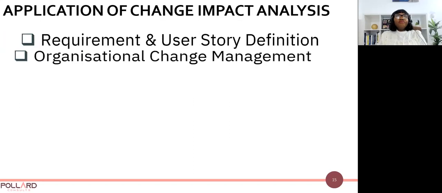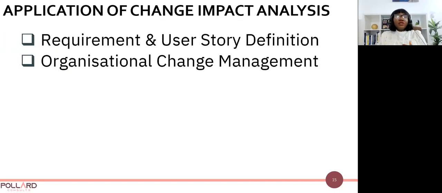It's also a great input to organizational change management, depending on whether you, the business analyst, are responsible for that activity on your project, or you have an OCM role on the project. You can give them that information and they continue the analysis work from that point.